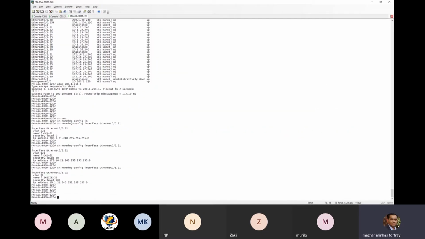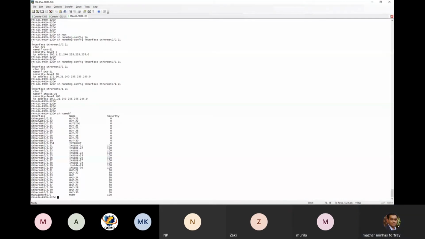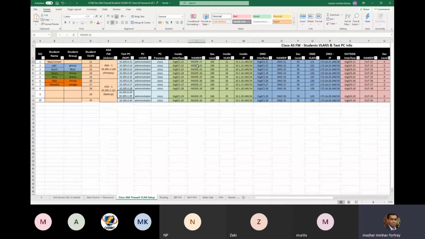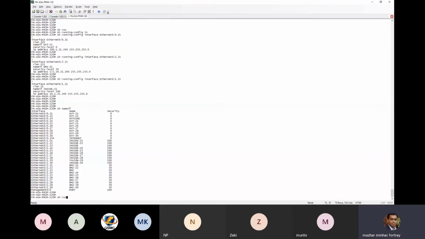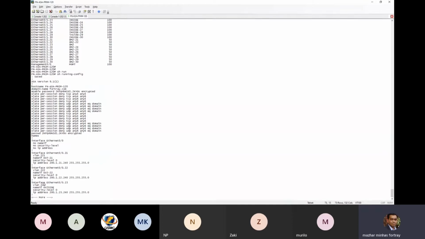The difference is that we have configured all the interfaces and assigned the name as well. So all the configuration from now onward, you will be doing based on the names. You see, every interface has a name, inside, outside. For example, in this interface, E021, I have the name outside 21.